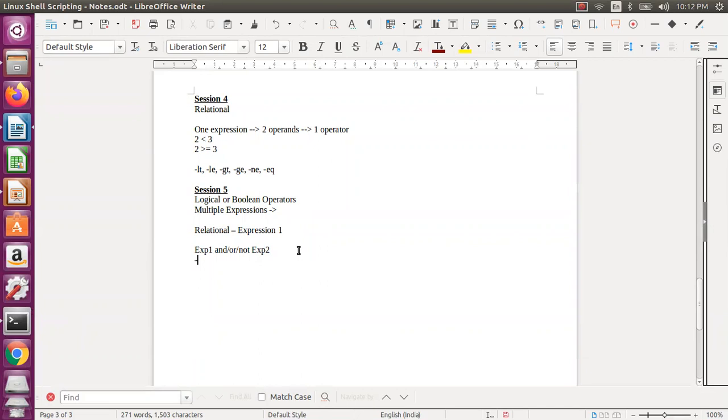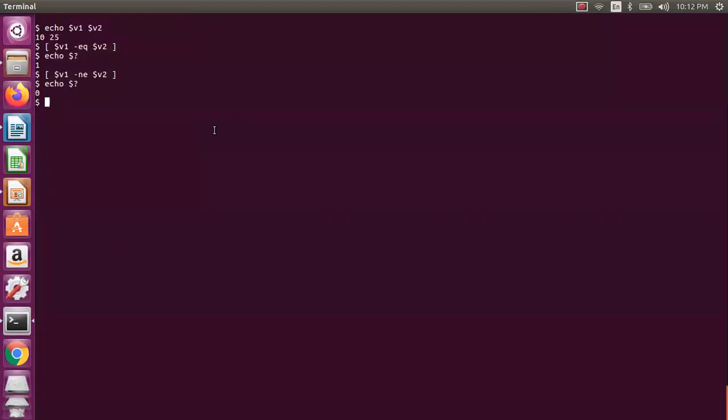These operators are minus a, minus o. A is for and, o is for or, and then this is for not. This is the negation of the expression. If the expression is true, the negation will be false, and if it is false, the negation will be true. So now let us check.